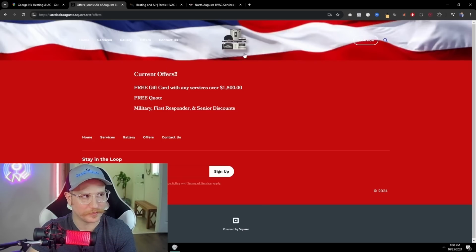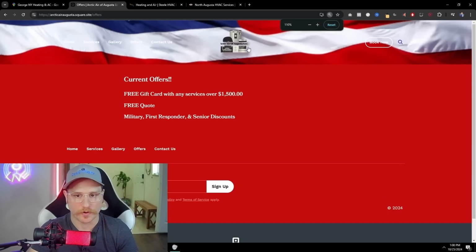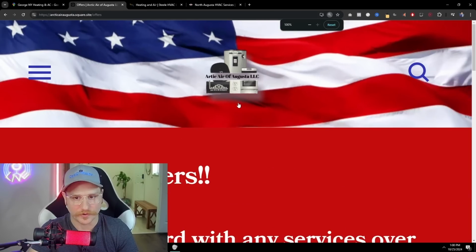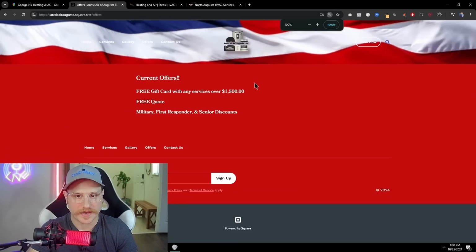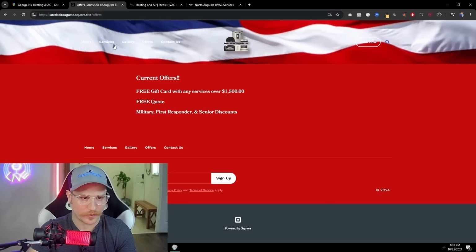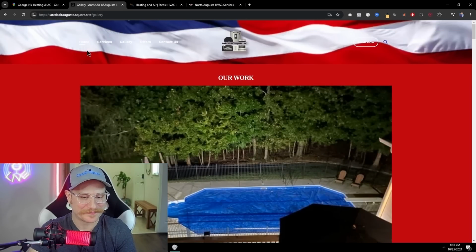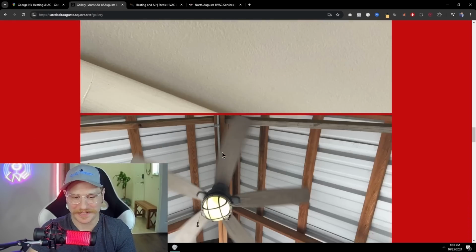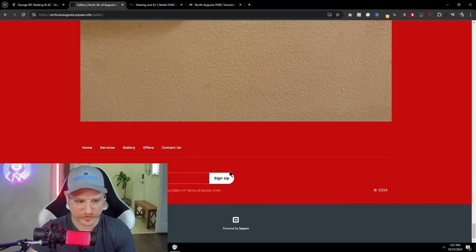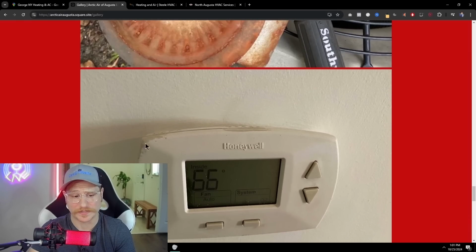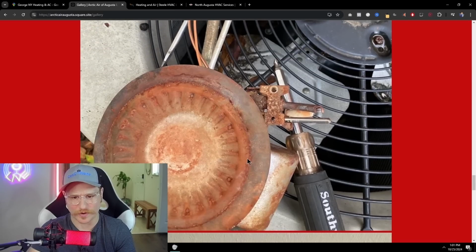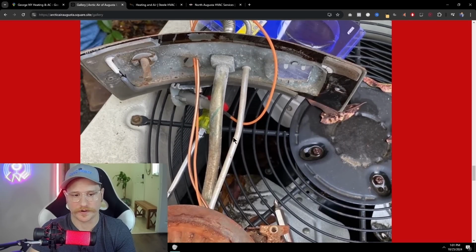Another thing, their logo is just so small. Like, let's just zoom in. You have to zoom in 500% to see Arctic Air of Augusta. So that needs to be changed as well. This website overall is probably one of the worst I think I've ever seen. No call to actions. Somebody lands here, they're just looking at pictures, and the pictures don't even look that good, to be honest. Look at all of this. I mean, it's just like rusty. Like, how do I know what's going on here, right?